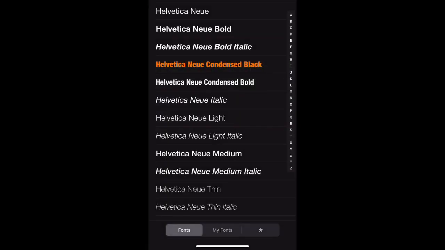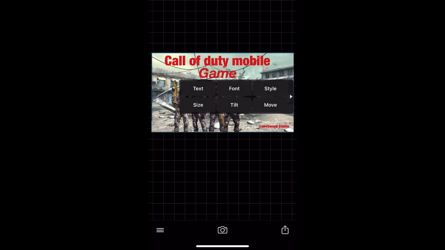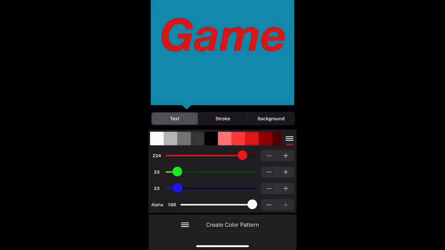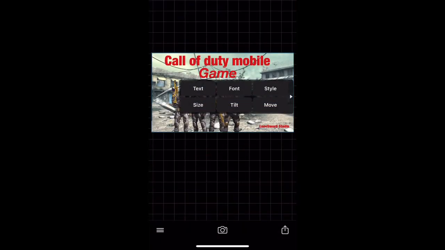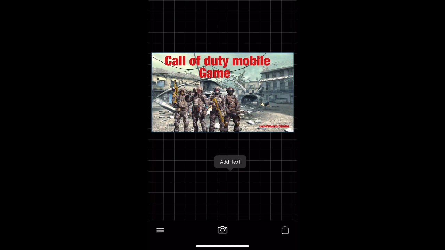So I go to font and I'm able to change the style of the font. Oh, sorry. Let's go to font. In this case, you can choose whatever font you want. There's a ton of options. And that's basically it. That's how you can make your custom thumbnail.